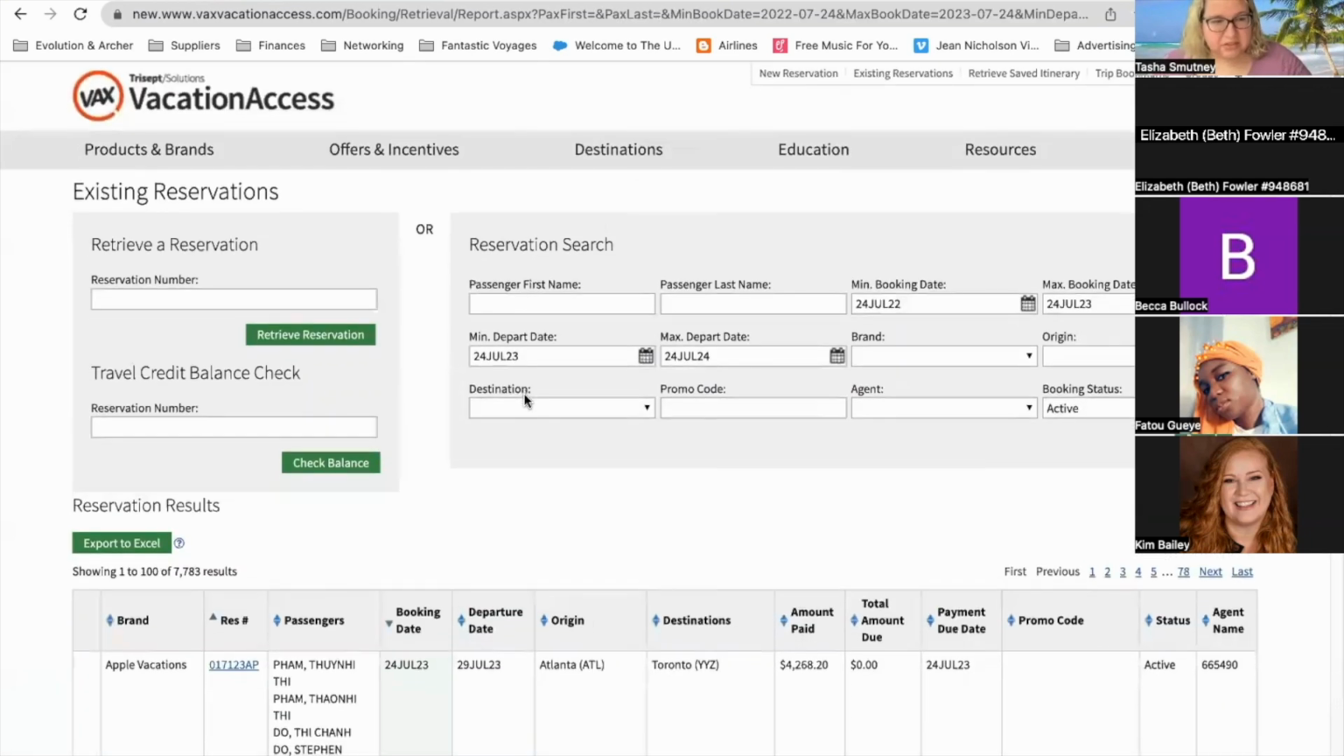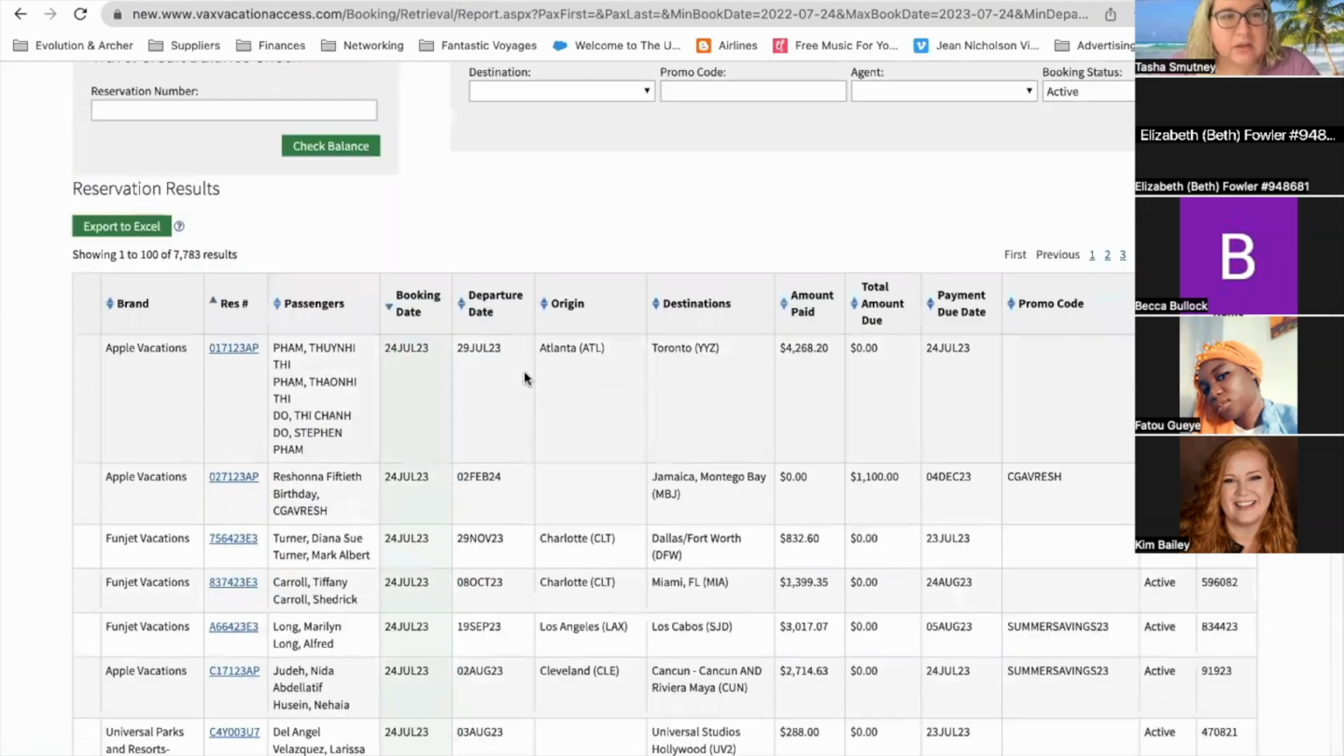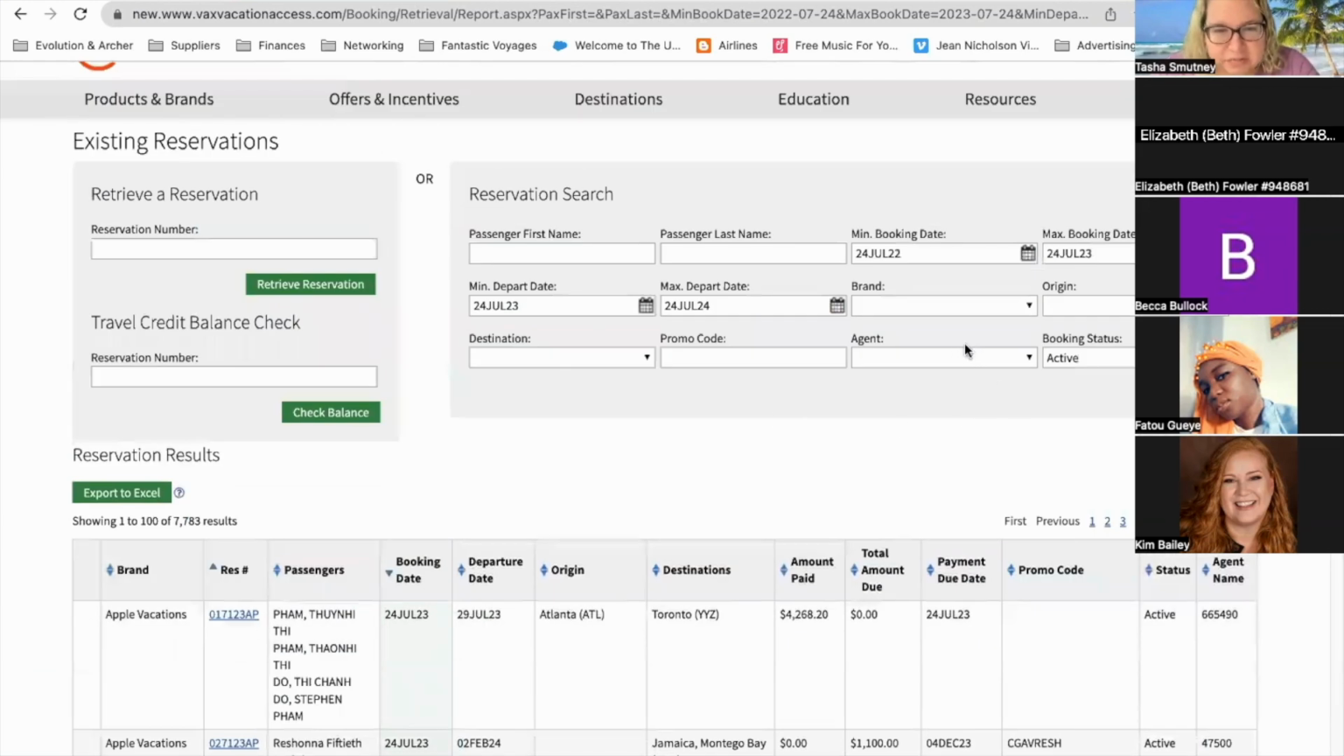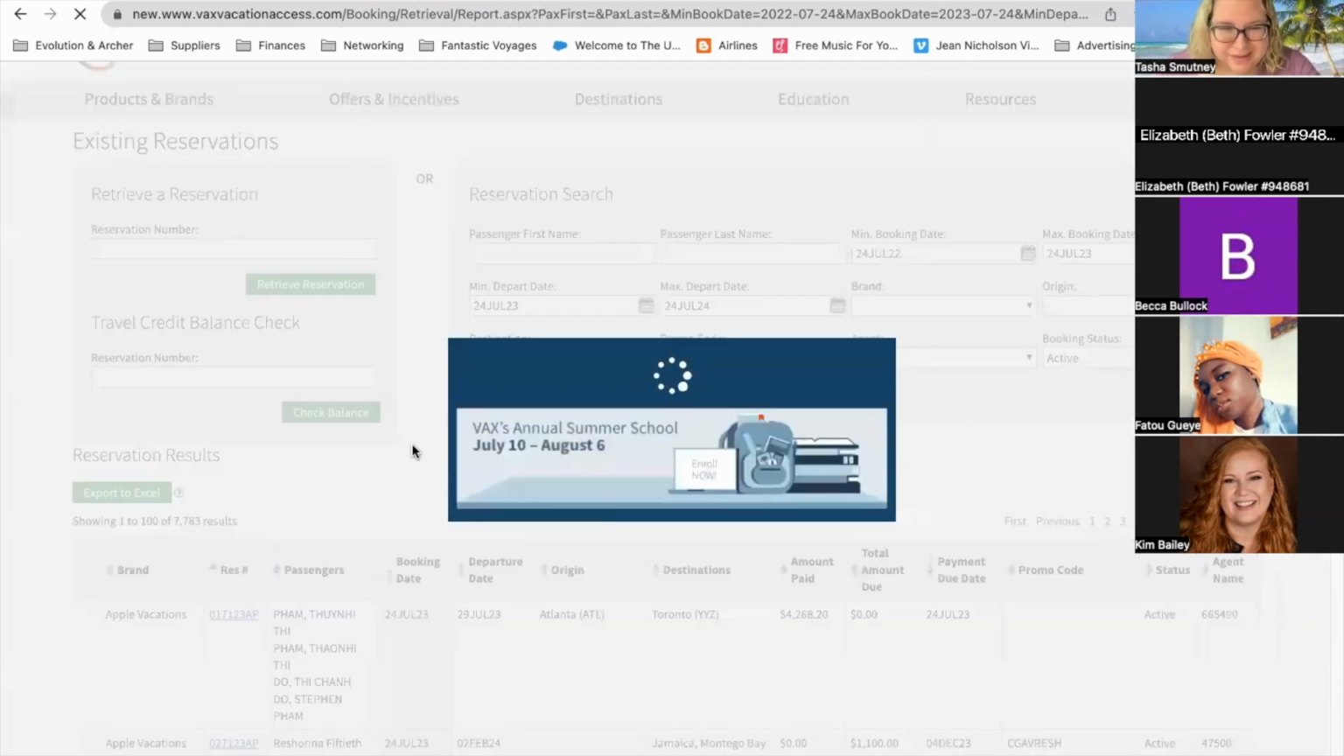And I learned something new the other day. Oop, that's not right. That's everybody's trips. I was going to say, I didn't really book that many. I should only have 2 on there right now. But that's everybody in our whole agency's trips.